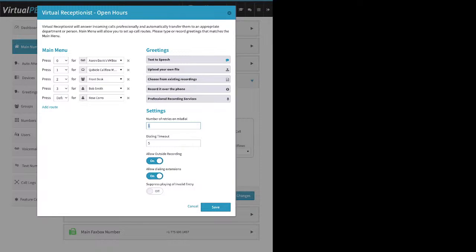So a call comes in, and let's say they press 5. The system will play the greeting a second time, and then they can enter, hopefully, the correct menu option the second time around. Now, I usually recommend anywhere from 1 through 3 for most accounts.